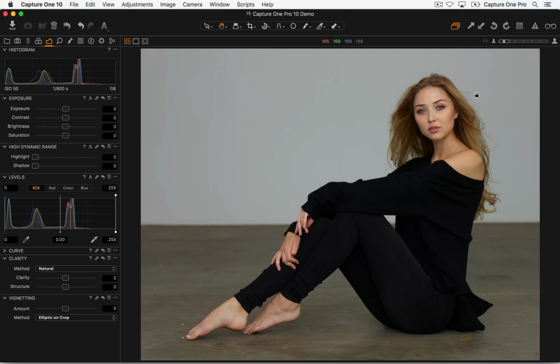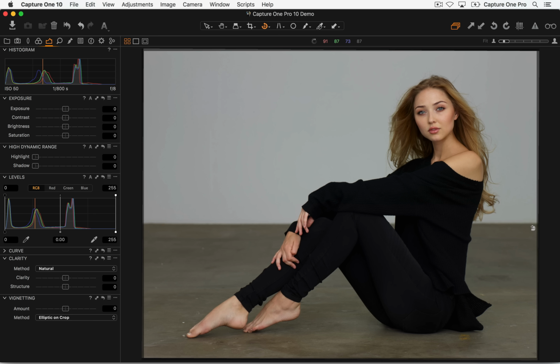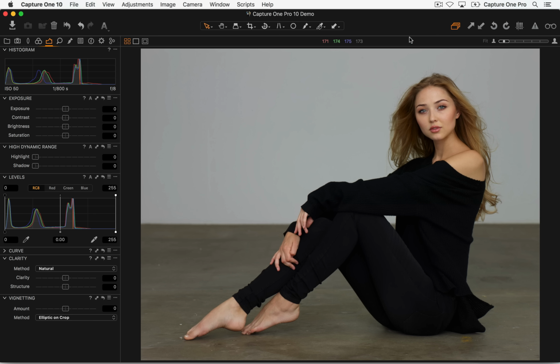First thing, let's just check this is straight. We can use our straighten cursor tool at the top here. R for straighten. All you do is simply draw along your horizon or an object that you know is horizontal, or that you want to be horizontal. Then let go, and Capture One will rotate around that point. So it's just a simple way to rotate your images.